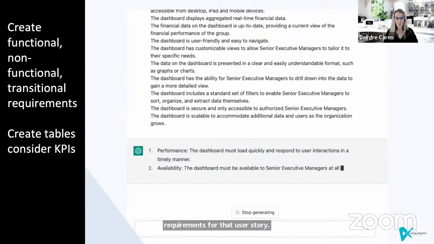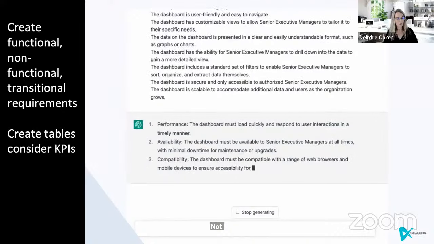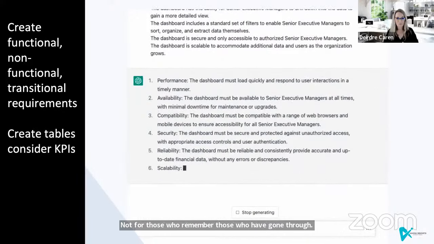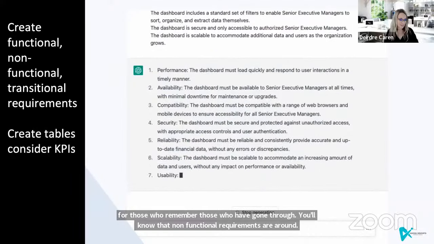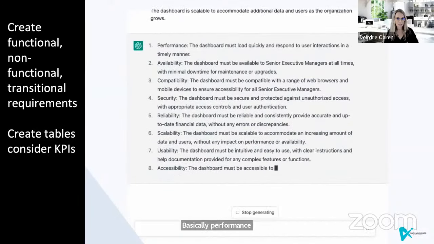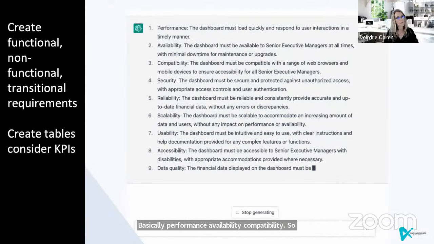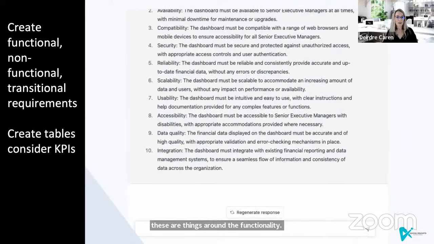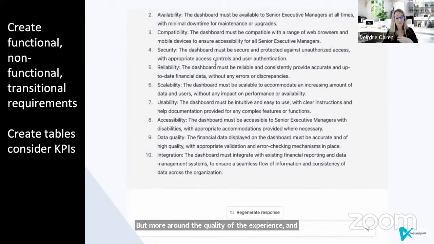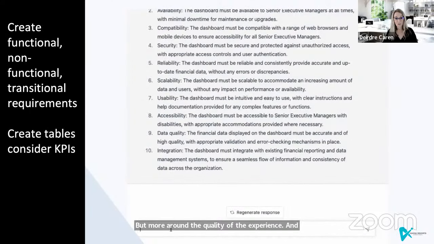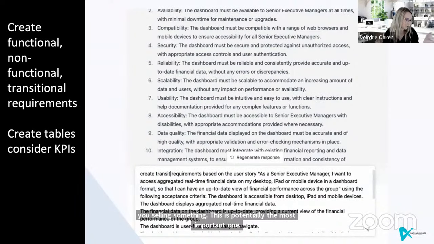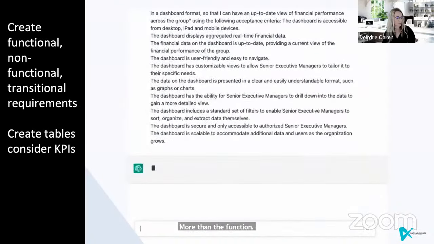Now, for those who remember and those who have gone through BABOK, you'll know that non-functional requirements are basically around performance, availability, compatibility. So these aren't things around the functionality, but more around the quality of the experience. And I actually think a lot of the time, if you're selling something, this is potentially the most important one, more than the function. Function, you can negotiate what's better or what isn't better.